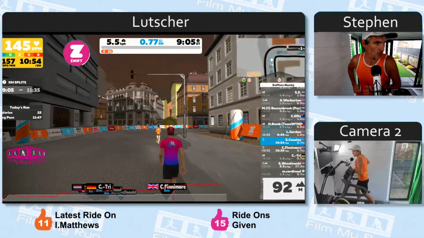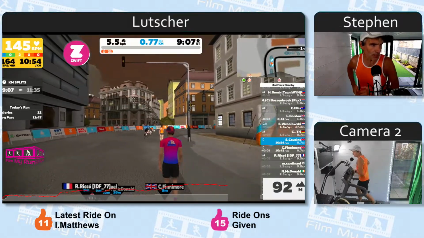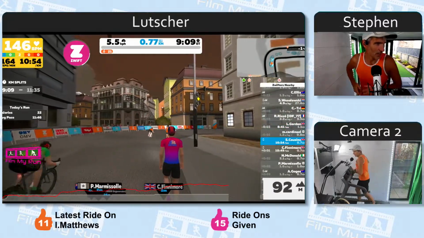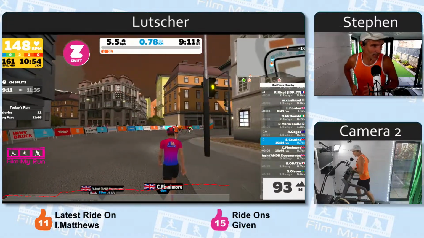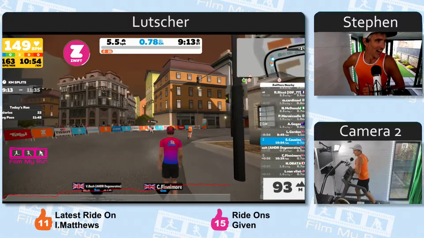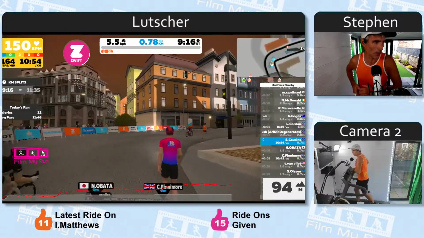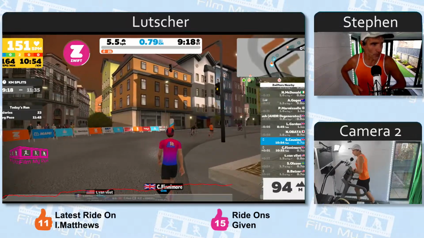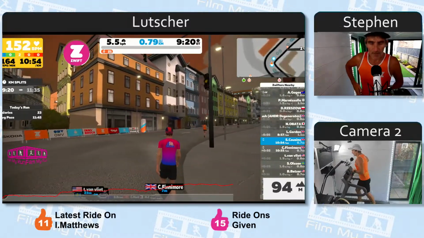Ian Matthews says, I've got my new second-hand treadmill today. Second-hand treadmill, is that right? Hope this one will be more bomb-proof. Can't wait to get back to Zwift running. I hope so too, Ian. Fingers crossed for it.